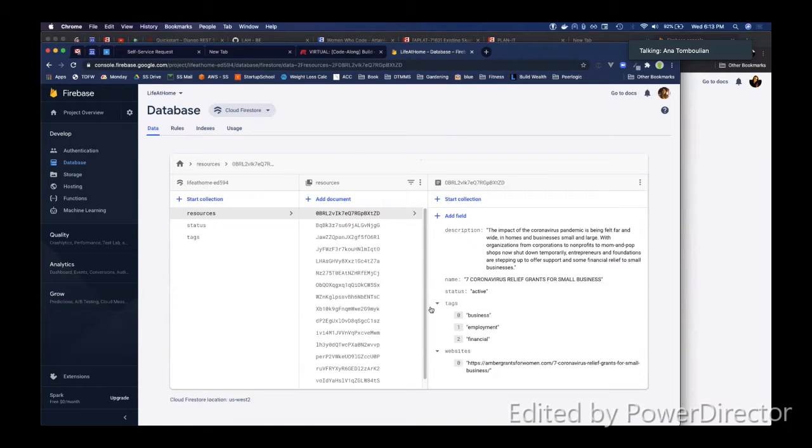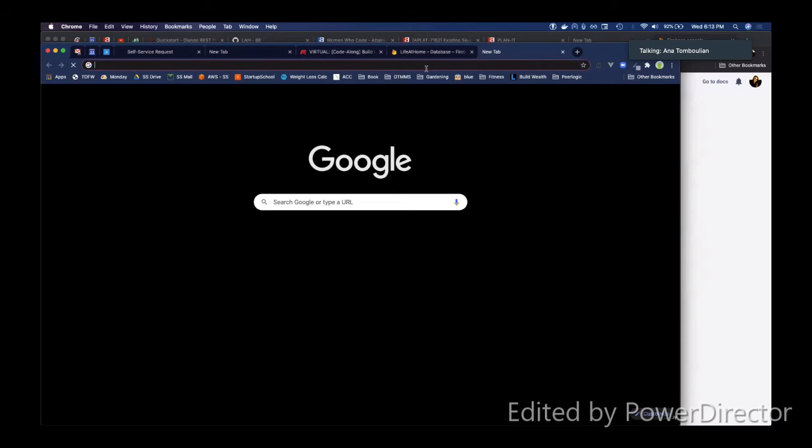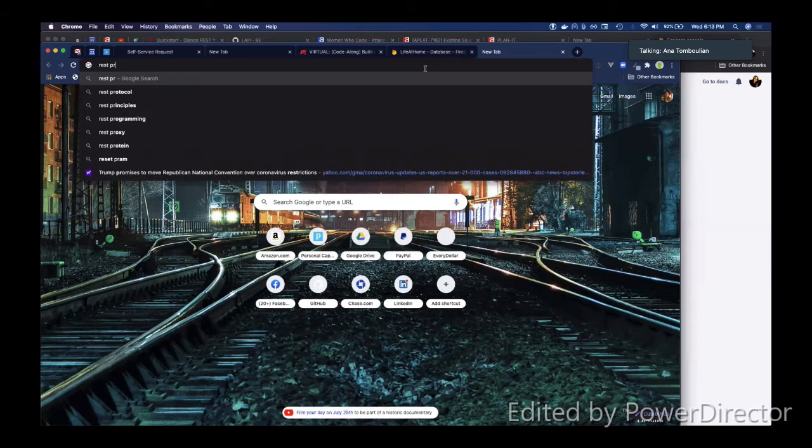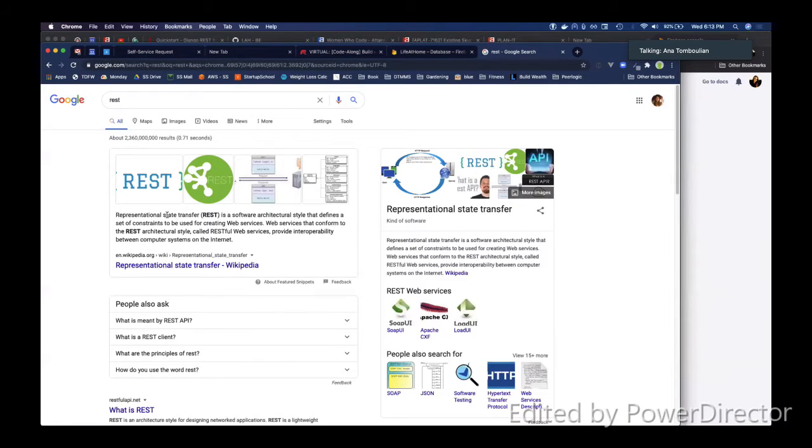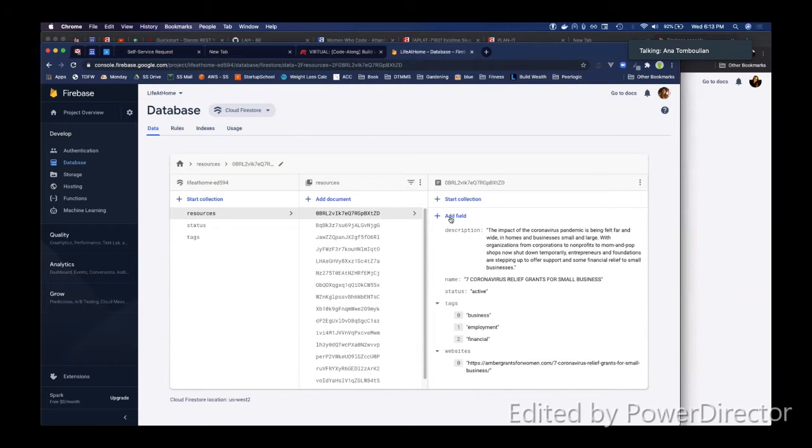I'm logged in here. This is what we have so far for the Firebase backend that we were working with, just to get to this point with the UI. So we literally called it resources, which is funny because REST, which actually I should know what it means. REST API. What does that mean? Representational state transfer. I never use that, but it's probably on an interview question somewhere.